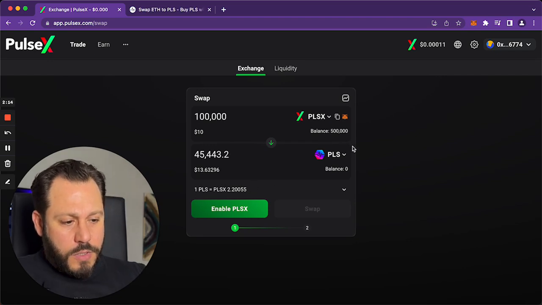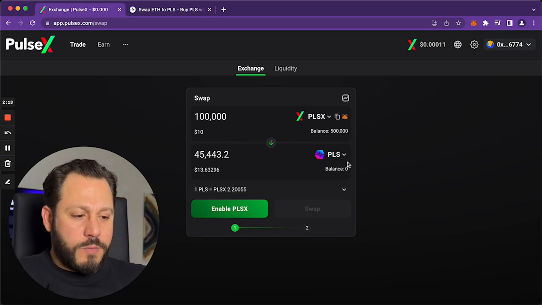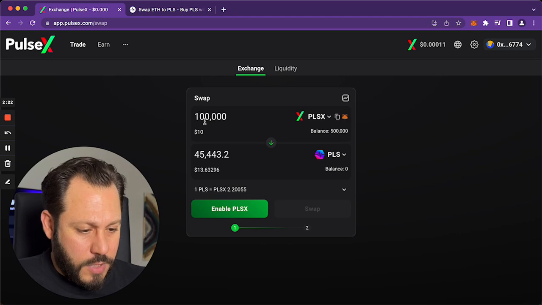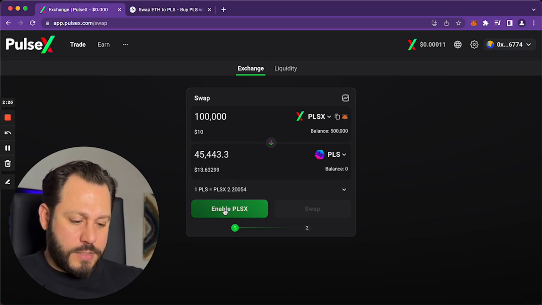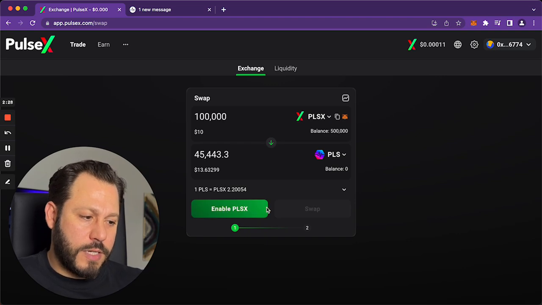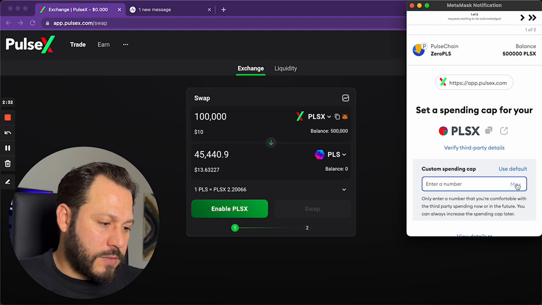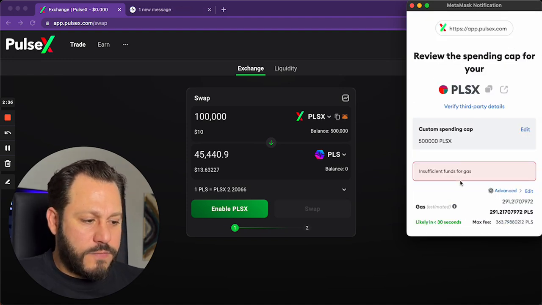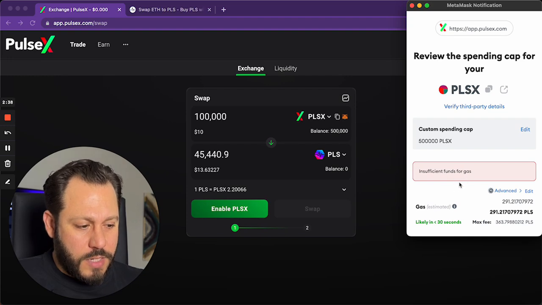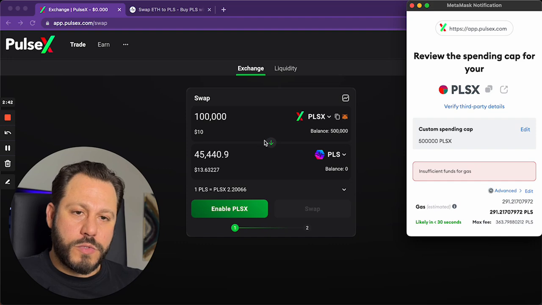So if I want to try to swap my PLSX that I got in the sacrifice and get myself some PLS so that I can trade, then I will have to use this website right here. I enable PLSX, and as soon as I try to enable PLSX, I will find out that I'm going to need some PLS. Now let's say I already want to authorize: insufficient funds for gas. That means I don't have enough PLS to get gas to be able to perform a swap.